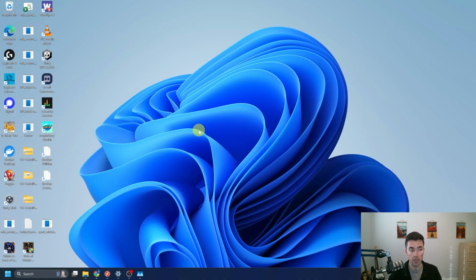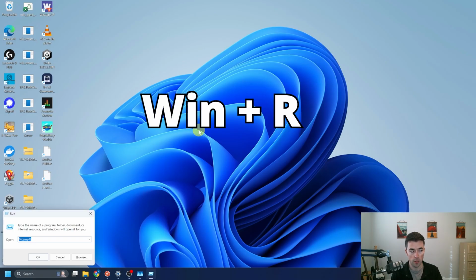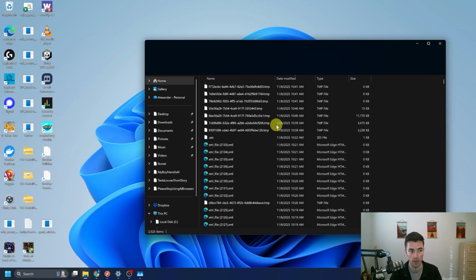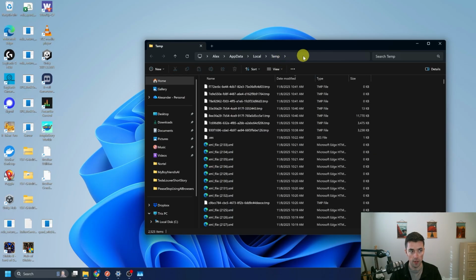If that method didn't work, we can also look in the temporary folder. So to get there, press on your Windows key plus R, and it'll open up this Run icon, and type in this temp command. Click OK. That'll open up your temporary folder automatically.